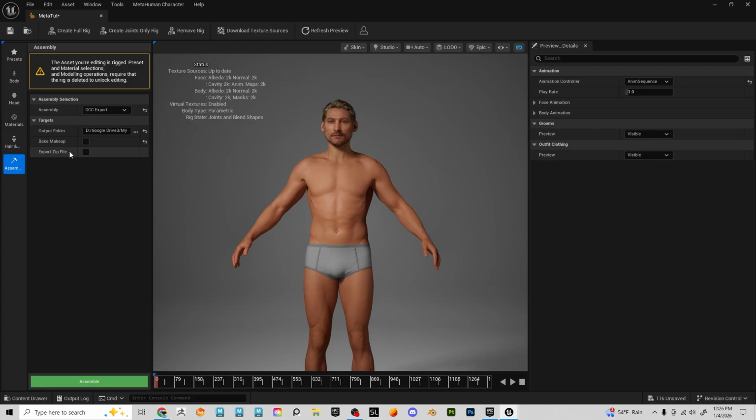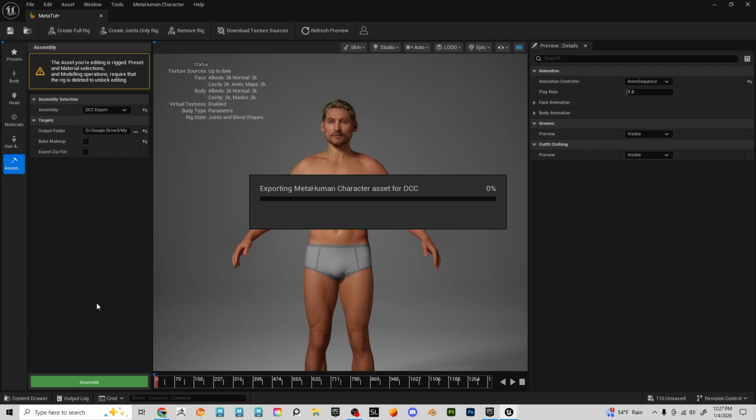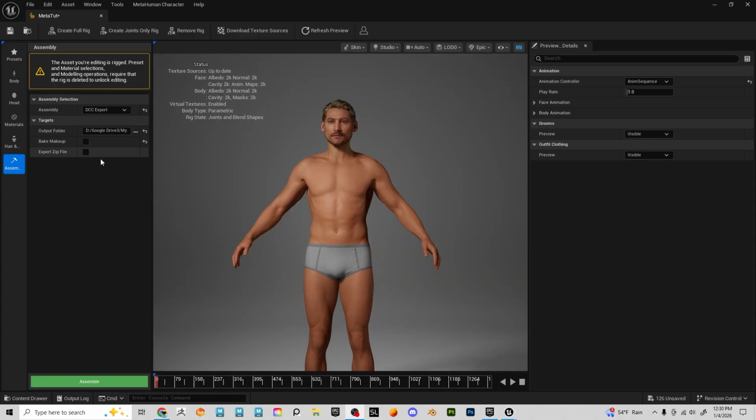You could export a zipped file if you would like as well. We're not going to do that though. So the zip file would be good if you needed to send it to someone. Now I'm going to hit assemble again. So now it's exporting this MetaHuman for Maya. And I will be back after this cooks. All right, so that is done now. We've successfully built a MetaHuman within Unreal, and we've sent one over to Maya.